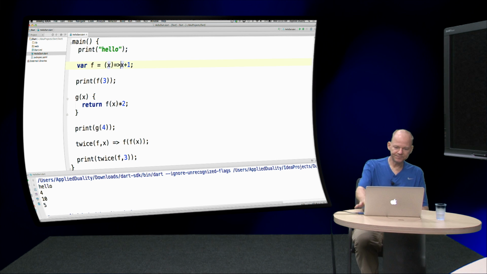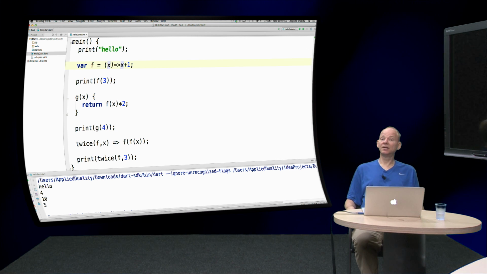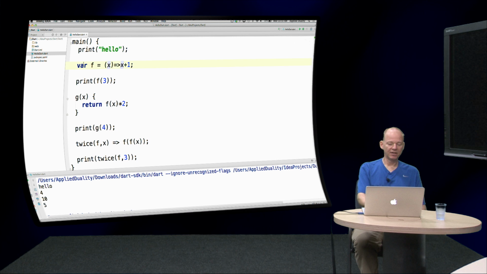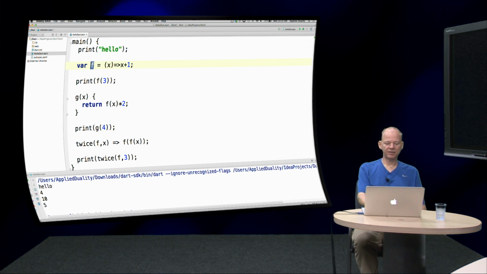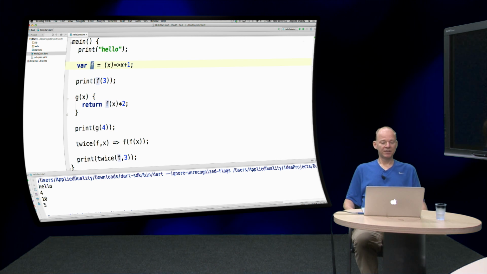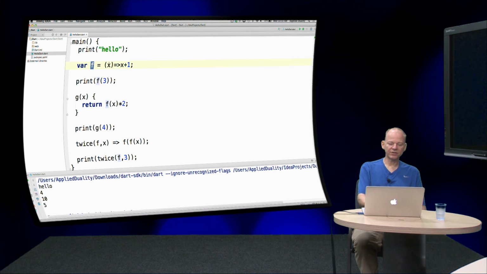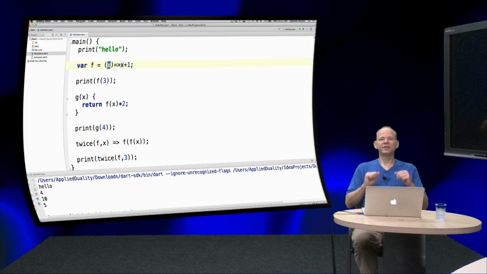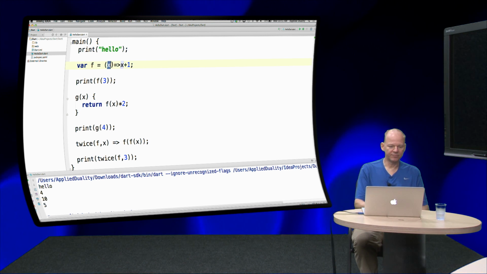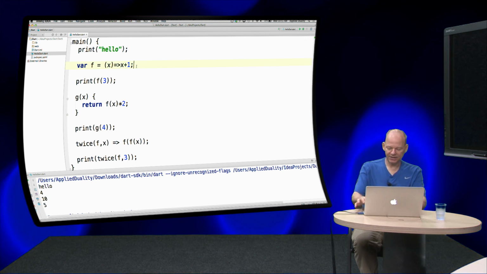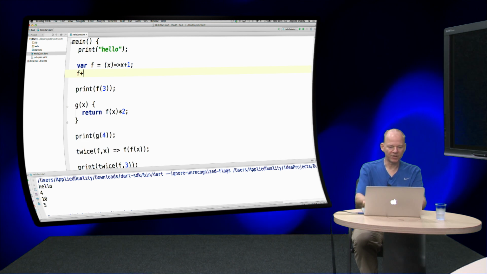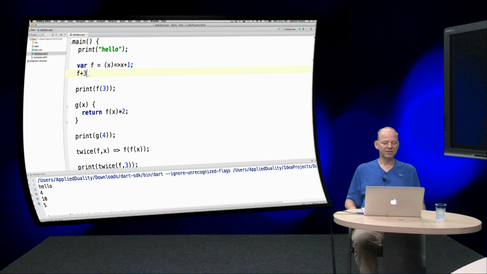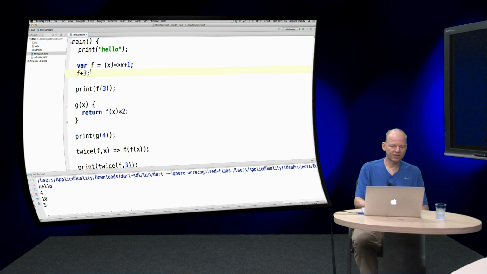The next line here shows a lambda expression in Dart. So I'm defining a variable f. And its value is a lambda expression, lambda x, x plus 1. So here you see that this thing has a function type. And let's just try to say f plus 3. Let's see what it does.